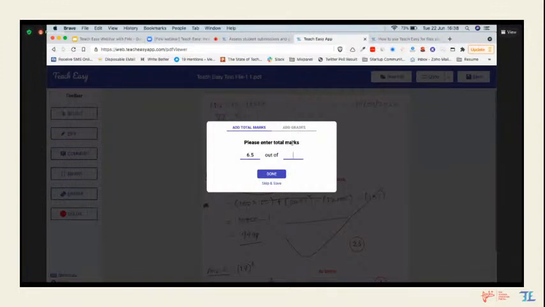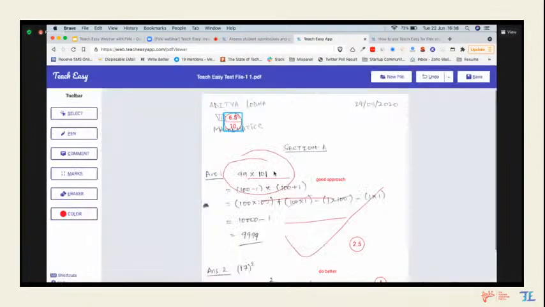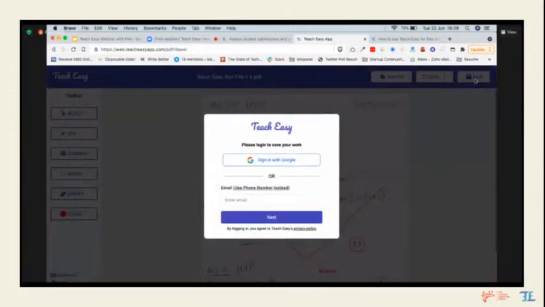Just keep giving the marks. Now enter the total marks and click done. When you do that, see, this total marks have appeared, right? 6.5 out of 10. This is how teachers do the grading in the physical world as well, right? So this total marks have appeared, and then I will just go ahead and save it.